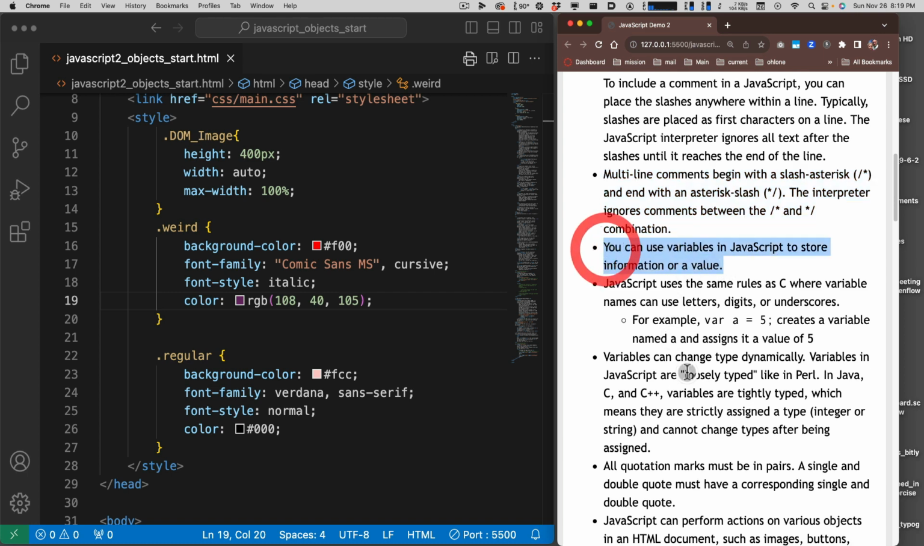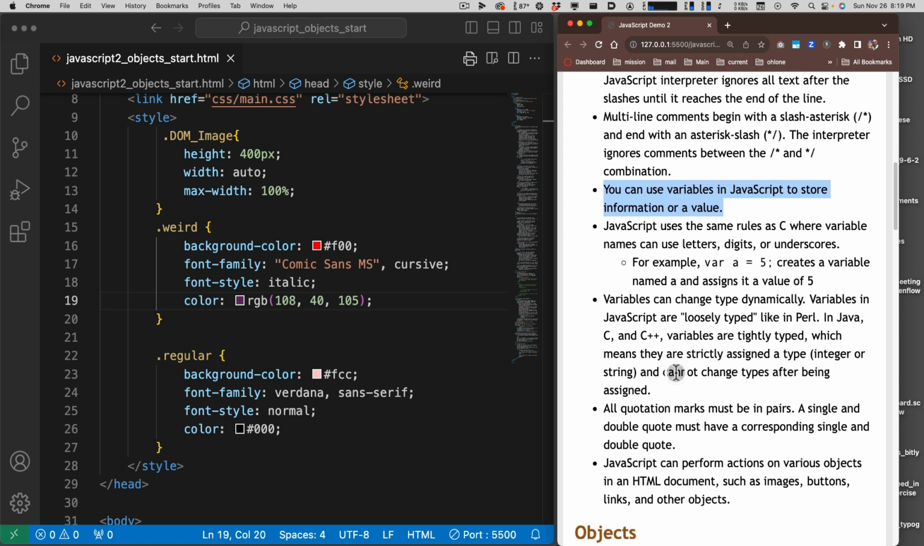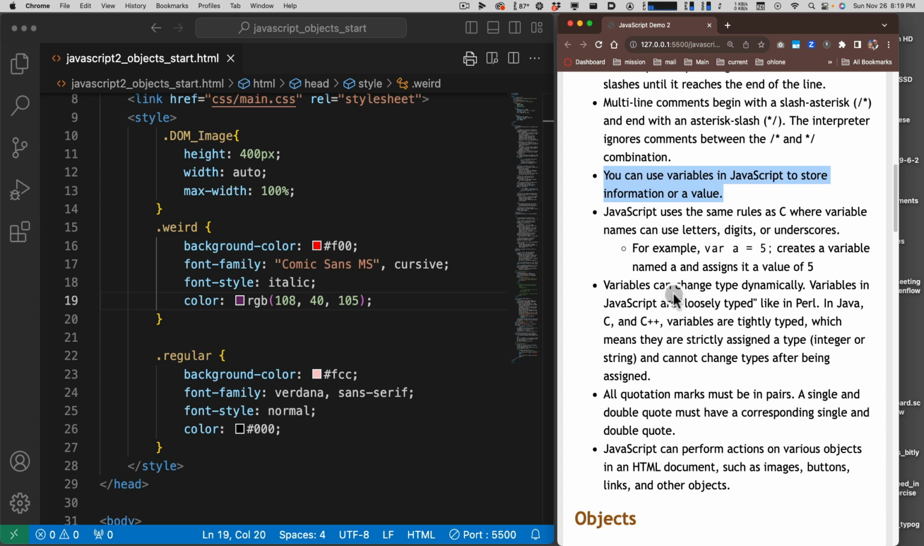Variables, I don't know if we're going to use variables in this one, but just to mention them. Variables are sort of containers that you can use to store information or a value. You'll see more on variables later, but JavaScript uses the same rules as the language C, where variable names can use letters, digits, or underscores.